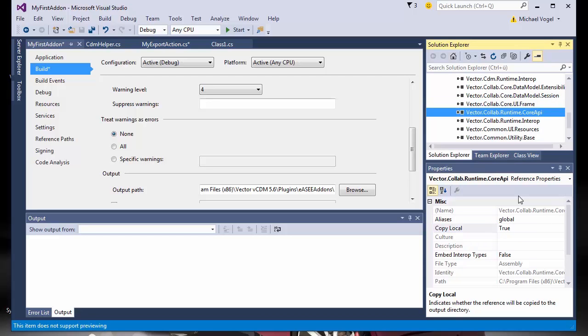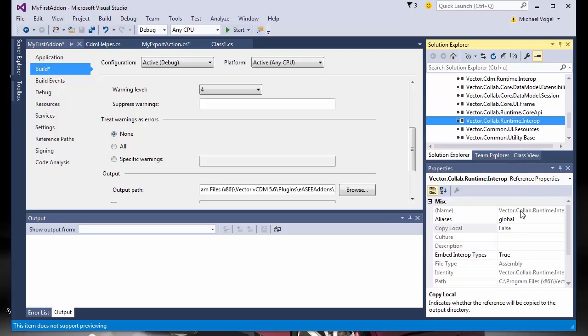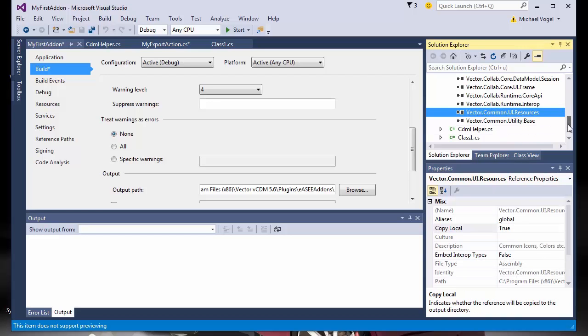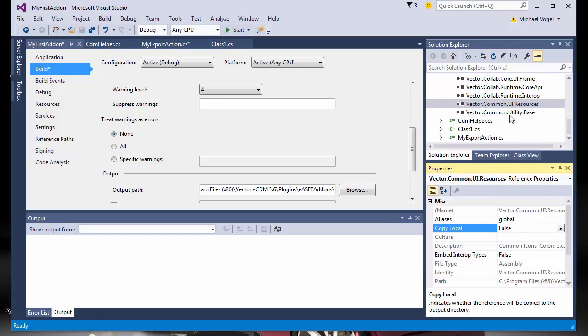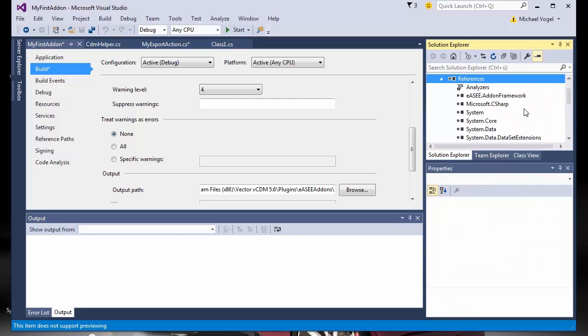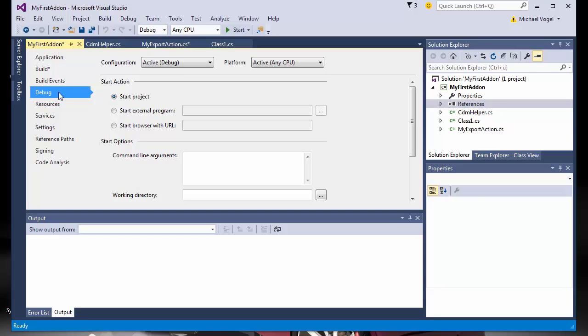Sadly, there is no global option in Visual Studio to change this behavior. So you have to be aware of this each time you add a new external reference. Now everything should be on copy local false, and we don't overwrite the assemblies we already have in the vCDM client.